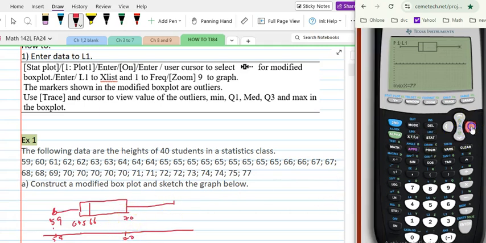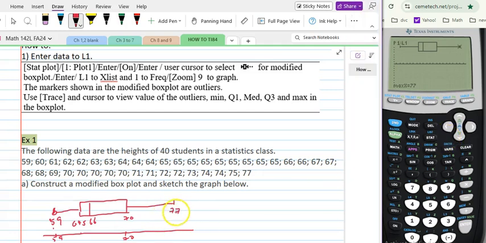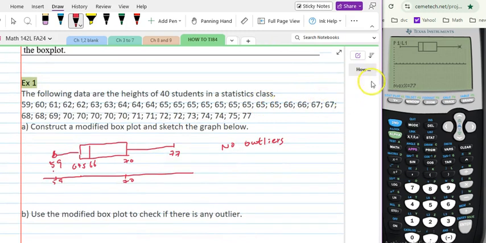What's the end of the line? That's the maximum, 77. There are no dots at the two ends, so there are no outliers. You would write no outliers, like that.